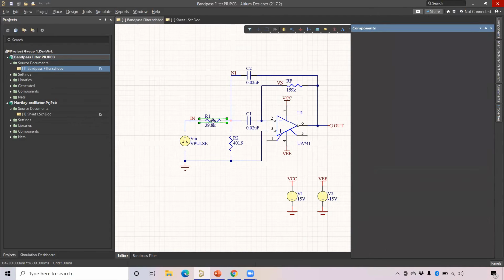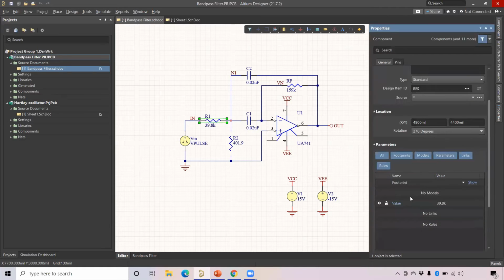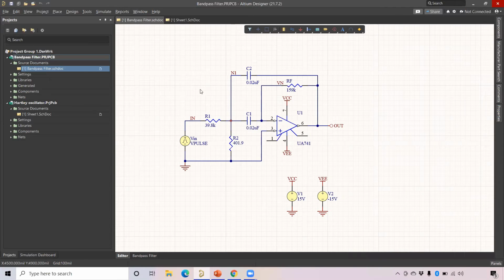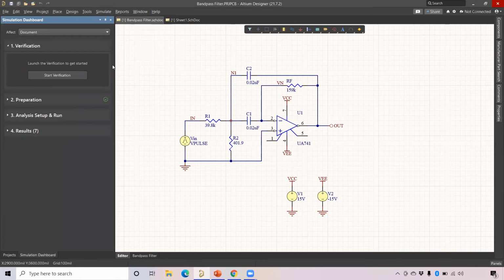Okay, for example, you see here, I open this resistor, I double click on the resistor component, but there are no models. Okay, some components I don't have models. So how to add in the models directly? Okay, we can go to the simulation dashboard. Okay, we work with the simulation dashboard.